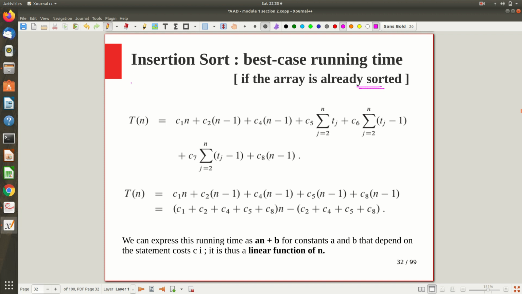I will tell you why. Because if the array is something like 10, 20, 30, 40, 50, you just tell me how this logic is working. You are dividing initially like this is sorted, this is unsorted. Now you will take 20, and this 20, that is a of j, which is the key, you will compare with this 10, right?